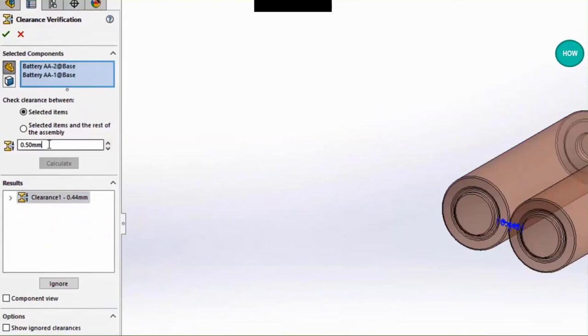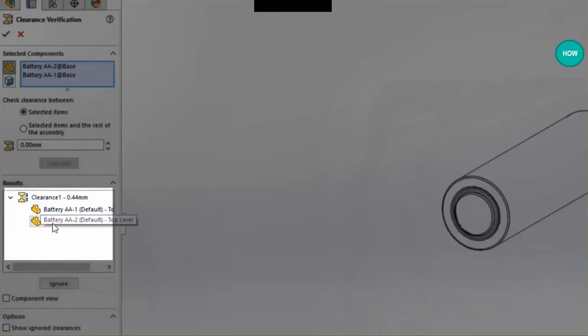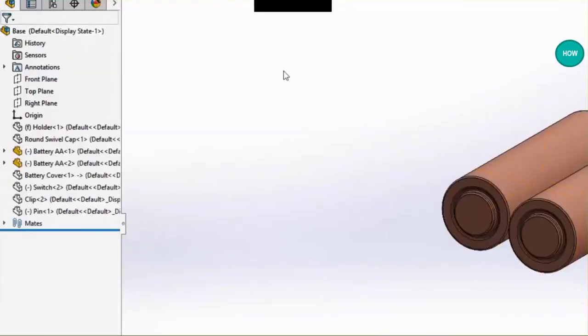And as a pro tip, if you change the clearance minimum value to 0 millimeters, the output will just be whatever clearances between those parts that you select, regardless of what that value is. This is a quick little way to take that measurement.